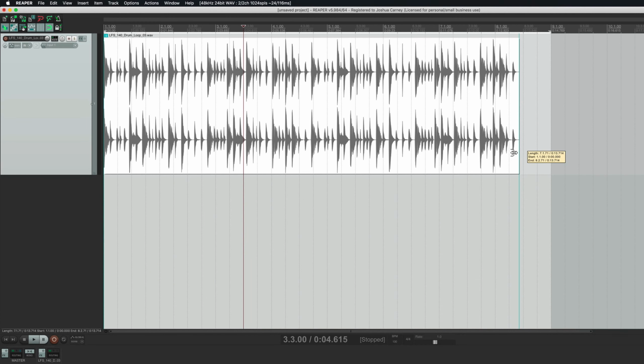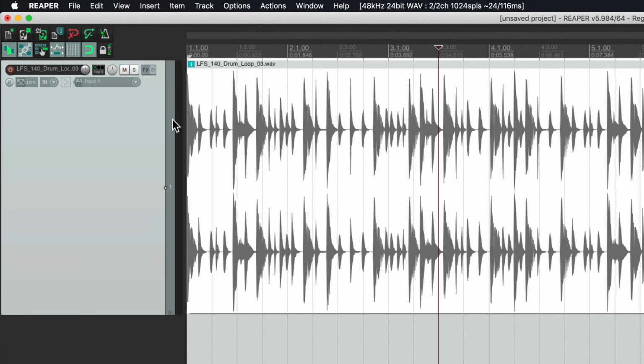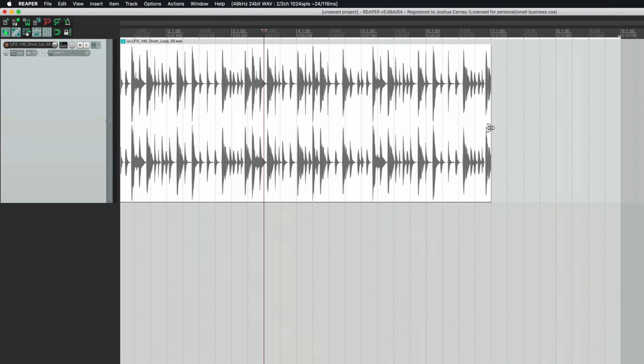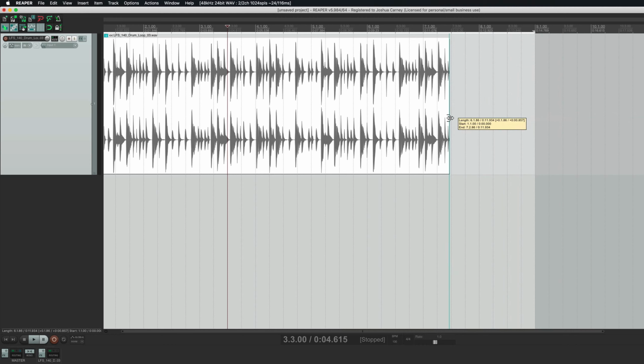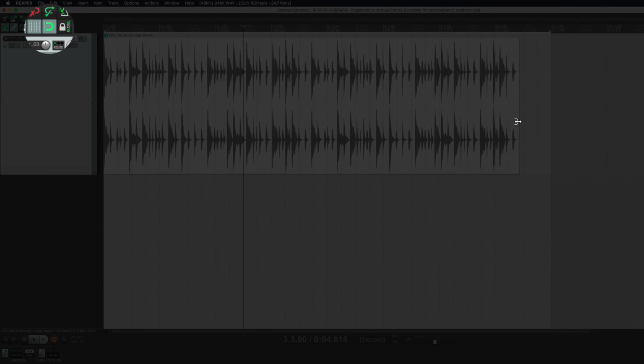Also, you'll notice that when I use this trim tool, it snaps the edits to the grid. You can actually turn off your grid snap right here, or you can use Option S on a Mac or Alt S on a PC to toggle this. So then you can edit freely on the grid without snapping to anything. So this next thing I'm going to show you, I do want the edit to snap to the grid. So I've got my grid snap turned back on.